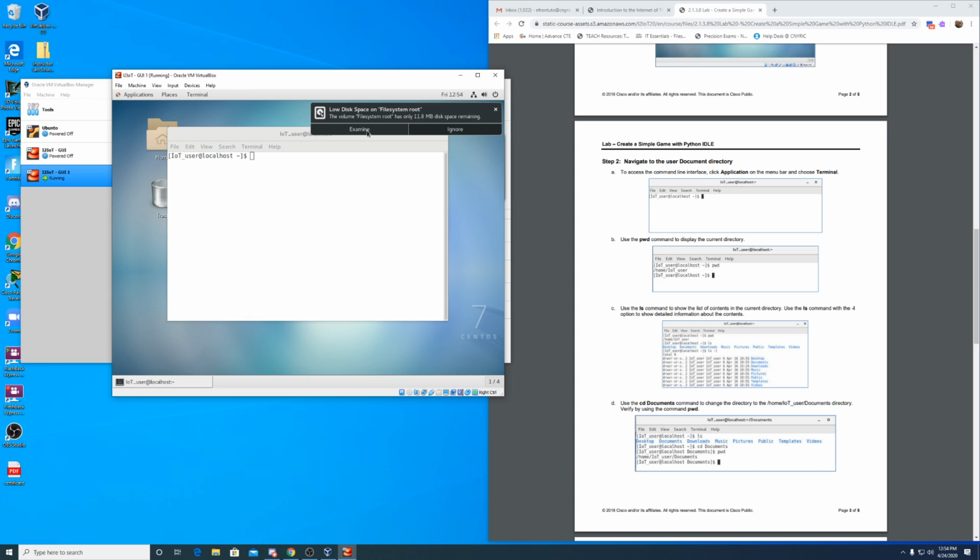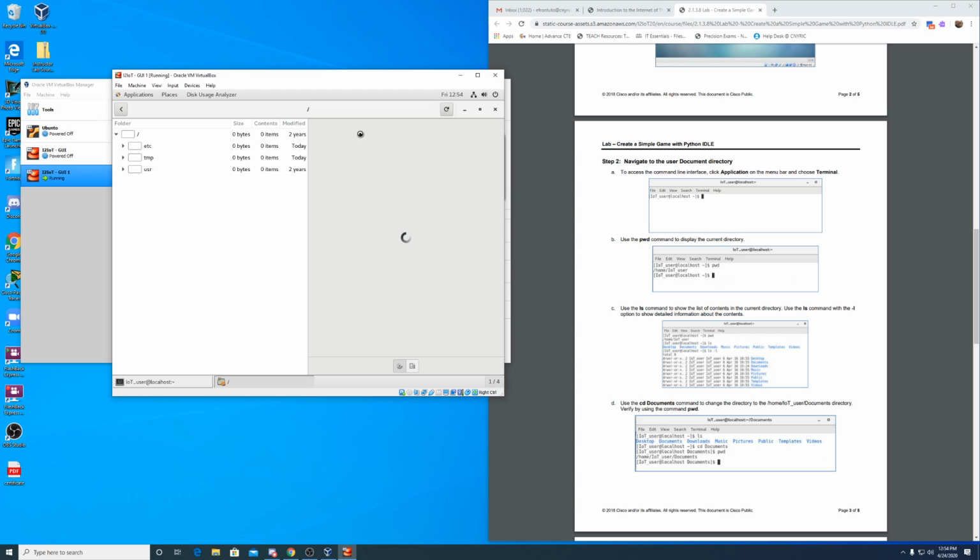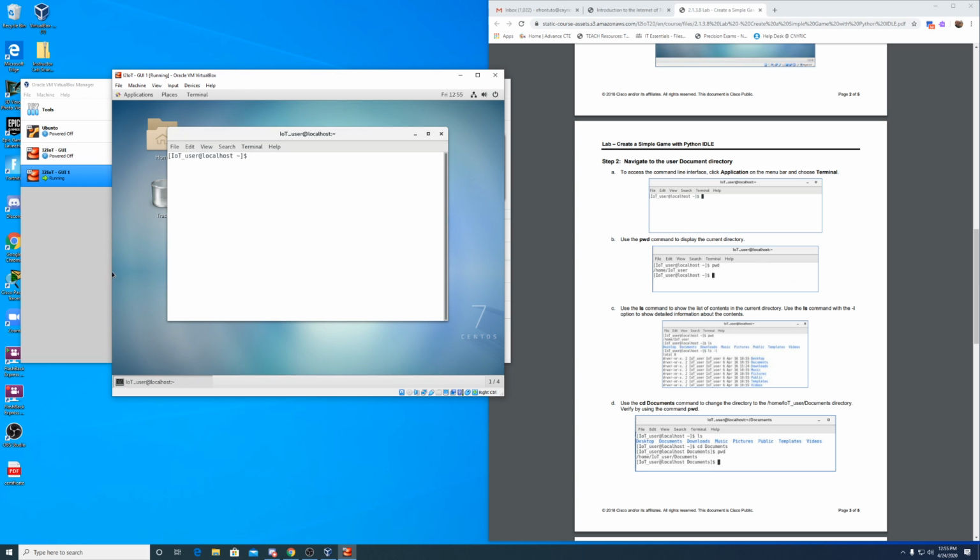Okay, looks like we're running low on disk space. So I'm going to look at that real quick and see if we need to extend it, which I can do if it pops up here. Actually, I'll look at that later.